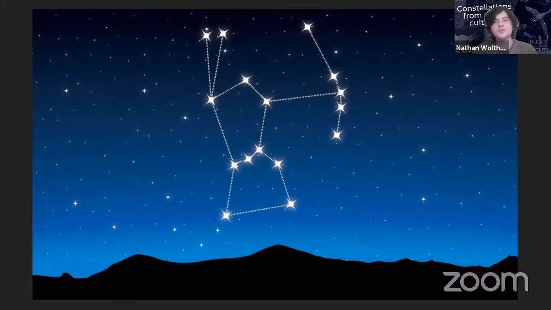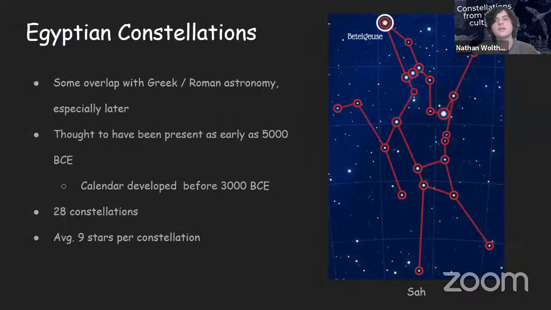Now, what I wanted to show is that there are other constellation systems. In particular, here is the Egyptian constellation of Sa.